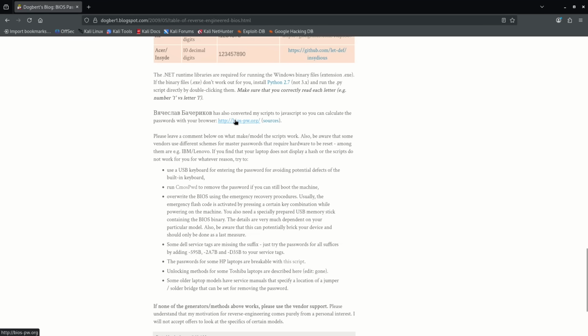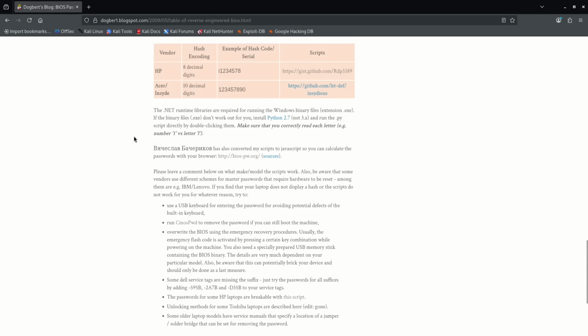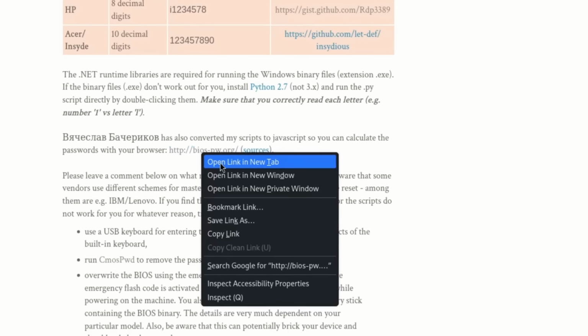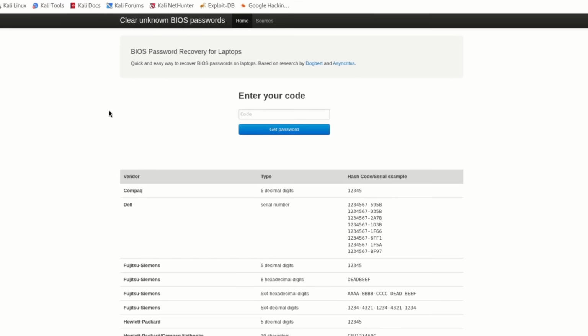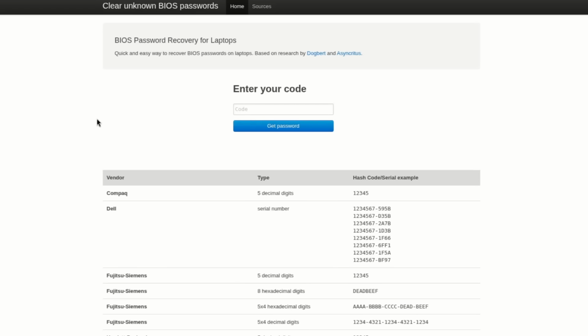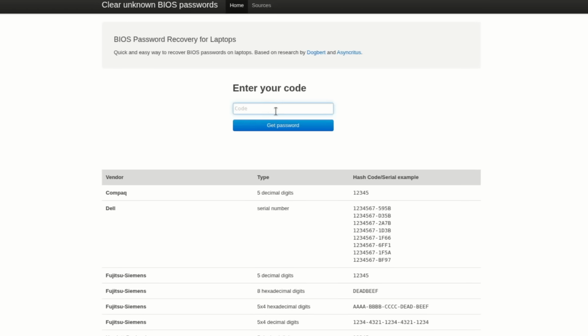So somebody has also taken the time to convert the scripts to JavaScript so that you can actually calculate the passwords straight from your browser. So if all else fails and you're not able to locate the correct Python script for your device, we can come over here to this website. Okay, so that brings us to this page. This is the BIOS password recovery for laptops. So on this page, we have all the functionality of the scripts built right into the browser. Now, I would prefer to do things in the terminal, but if all else fails, you can just head over to this website. So let's enter that code into the box.